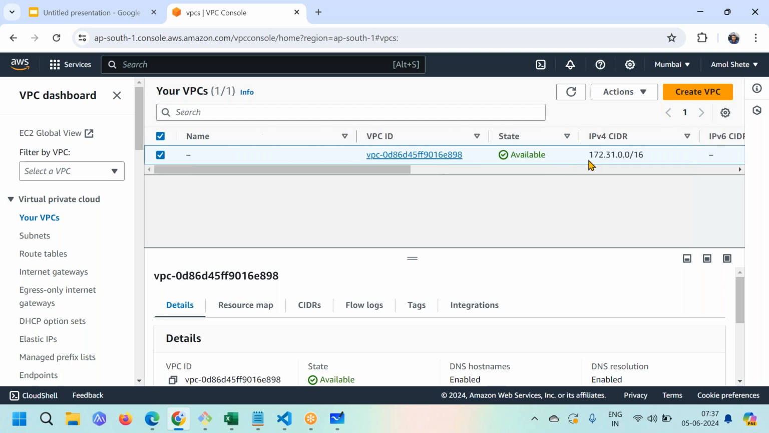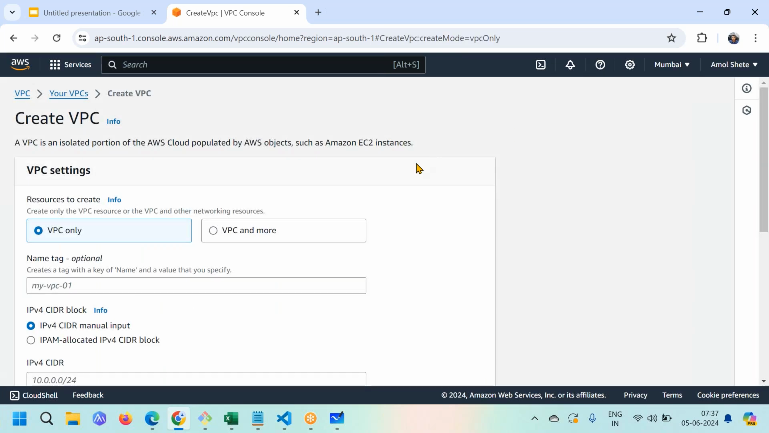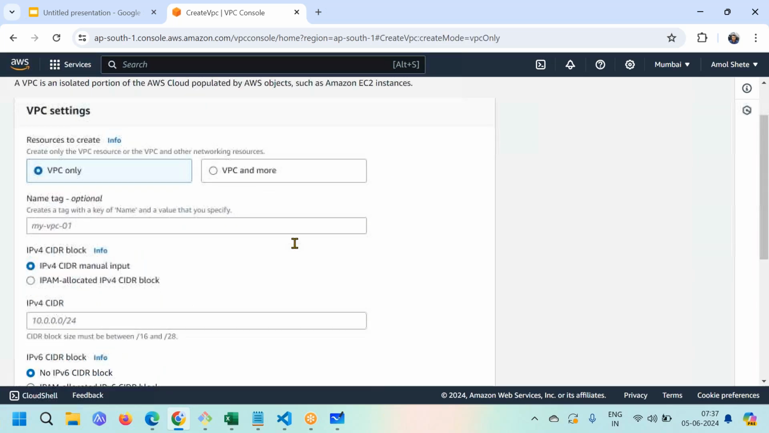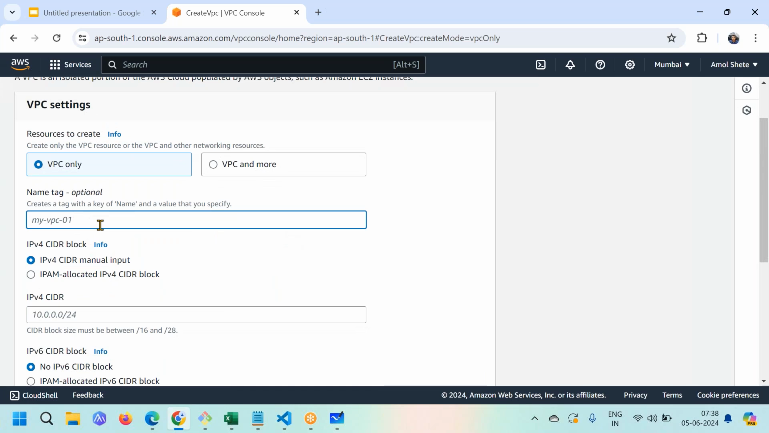Here you need to create a VPC. So how can you create it? Just click on Create VPC. Then here you need to provide a name for your VPC, and the name is up to you, right? What I said here is web app. So let me put web app as the VPC name.